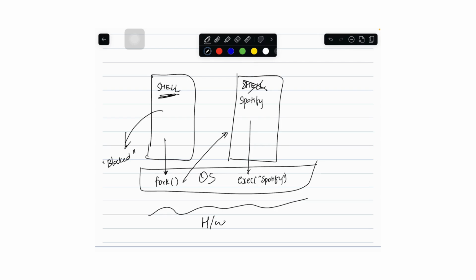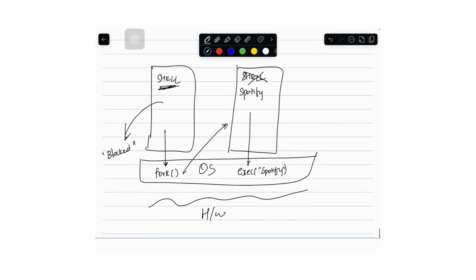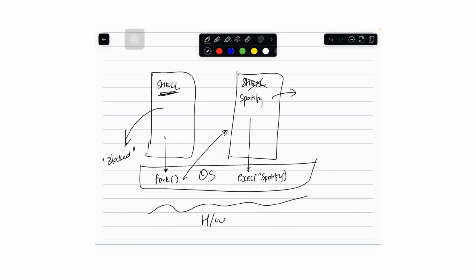Now the app is running. Things are done. Spotify exits. This work is done. Spotify exits completely. Now the control will come back to the shell, and this is not blocked anymore. Now the shell is safe.